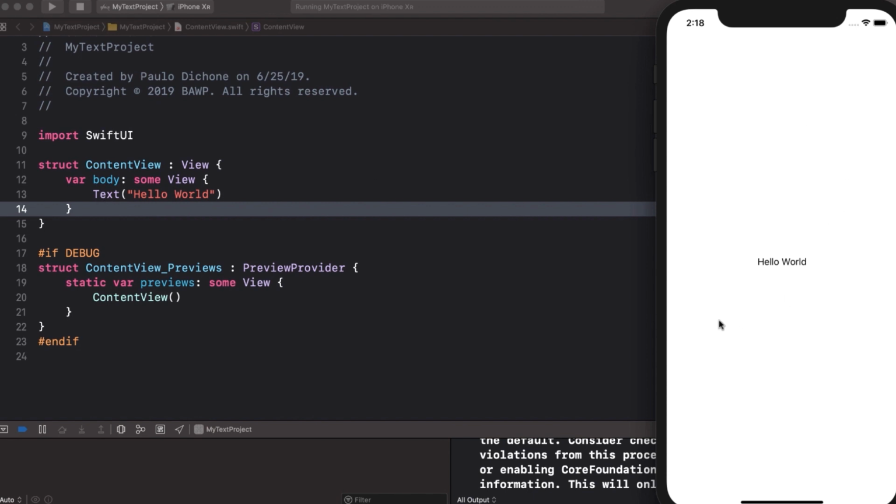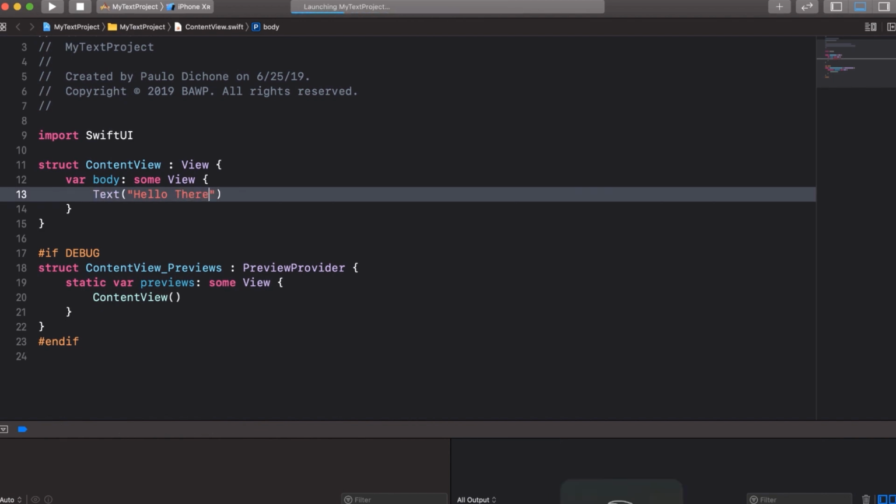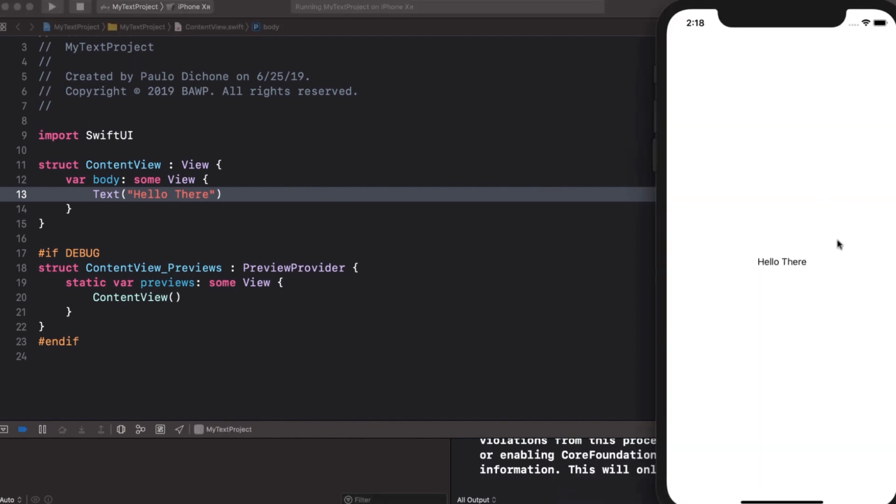You just have to run, and then you should see this hello world, which means I can come here and say hello there instead. Save and command run, or you can click this button here. It's going to happen: hello there. Okay, so this text is what is feeding our view here.